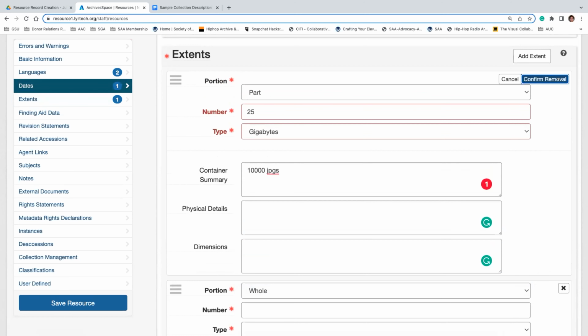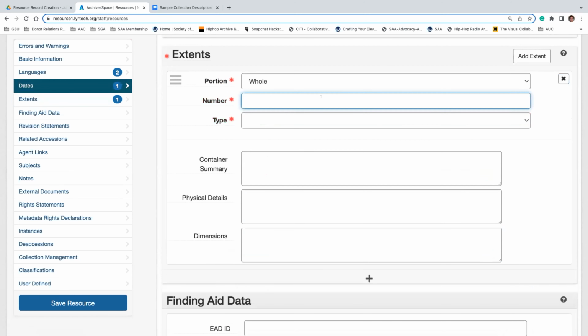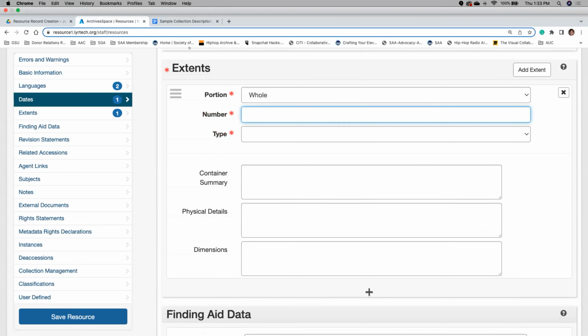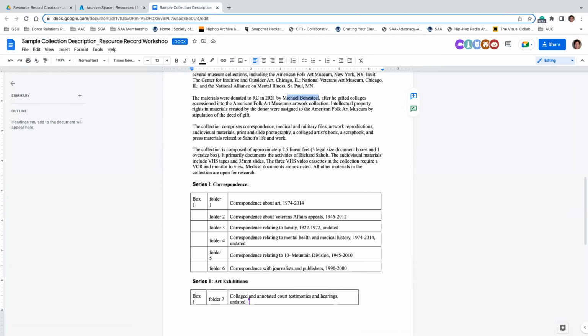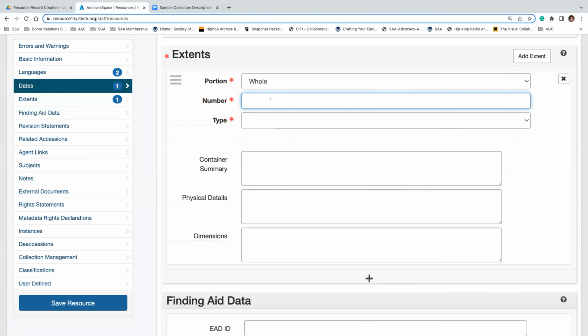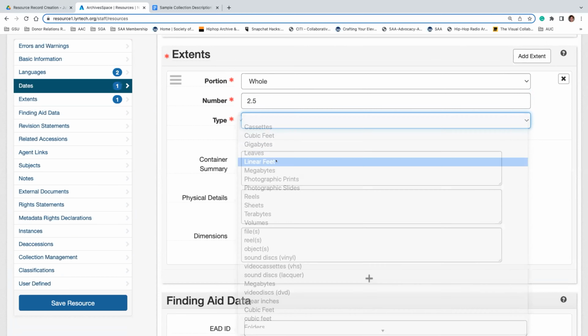And I recommend if you're going to have parts, you need to have the whole as well. And usually most people, when they're at the collection level, just do whole, and this refers to however you measure. So we'll say, based on this collection, that it is approximately 2.5 linear feet. We have that already there. So we will go in here. We'll say the whole is 2.5, and this requires decimals, and it usually allows you to go several numbers afterwards, but you should use decimals and not like 2 1/2. And then you will choose linear feet.